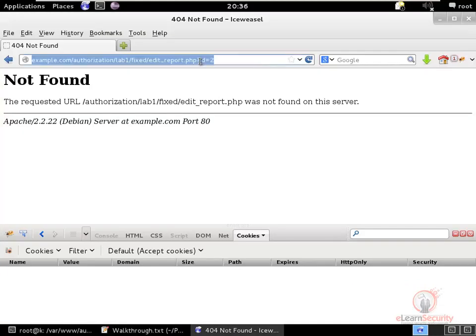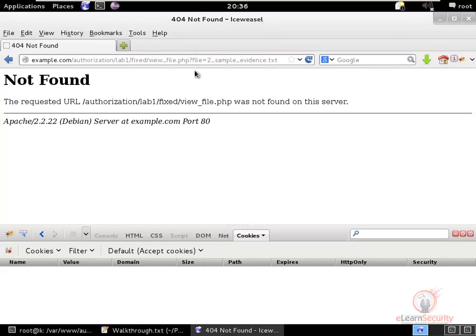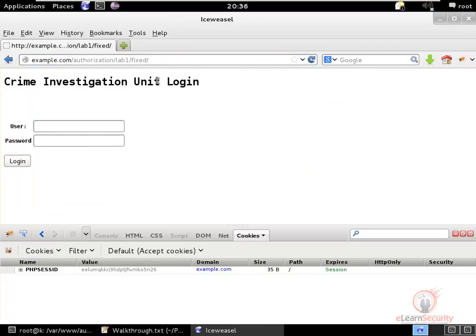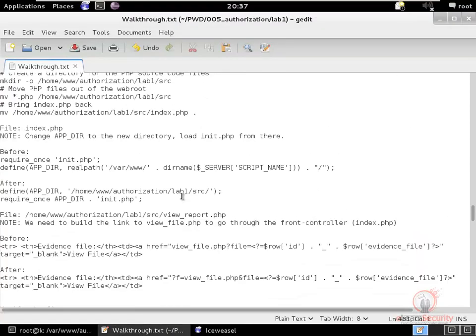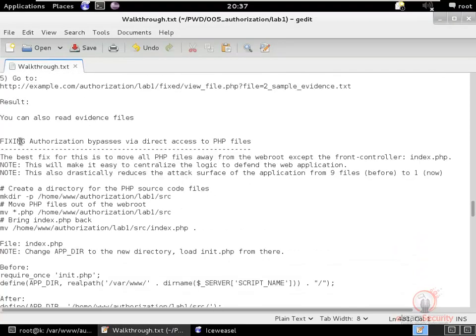So all these attacks that were targeting individual PHP files are no longer possible. Now everything has to go through the front controller that we have in index.php, and that is the only way to access the functionality on the other files. So we solved the problem of direct attacks against PHP files, which allowed authorization bypasses by seeing crime reports for other users without even having a login.